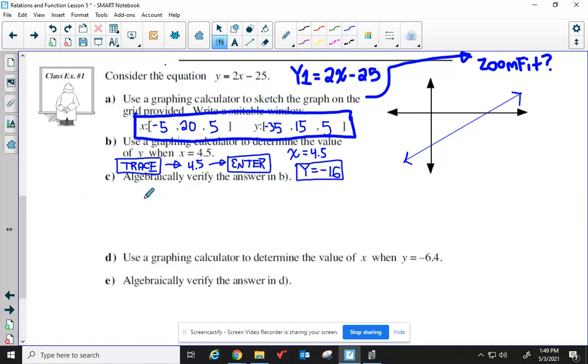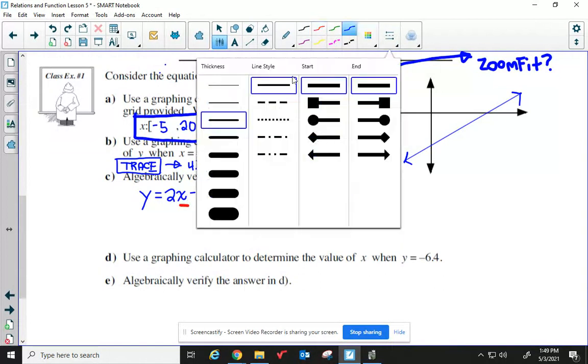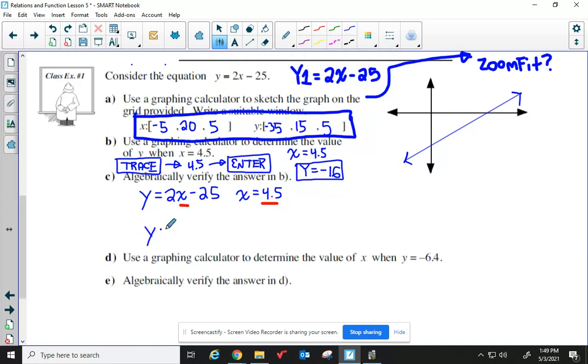Now, C says algebraically verify this. The way I would do that is write the equation down. So y is equal to 2x minus 25. And I just want to evaluate the equation when x is equal to 4.5. So I'll do a quick substitution. I'm just going to replace x with 4.5 and then calculate what the value of y is. So y is equal to 2 times 4.5 minus 25. 2 times 4.5 is 9. 9 minus 25 is negative 16. Okay, so I algebraically confirmed what the graphing calculator already told me.